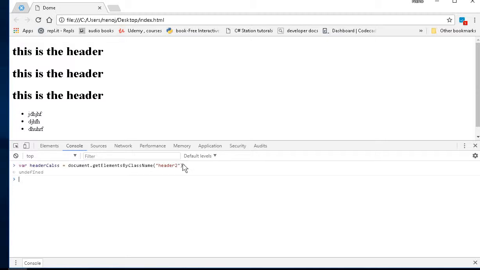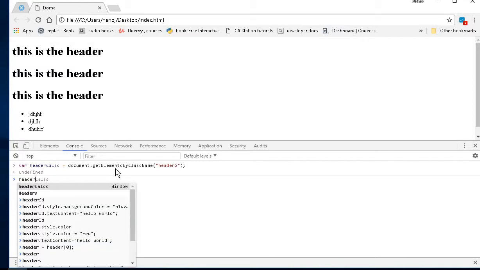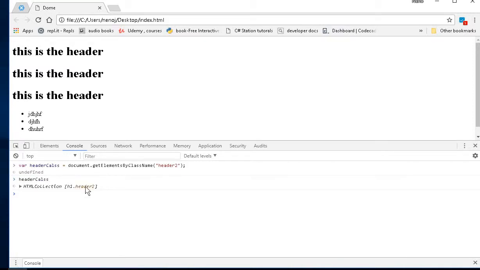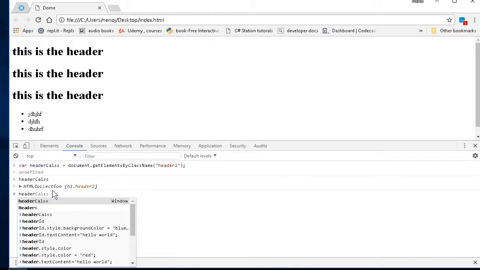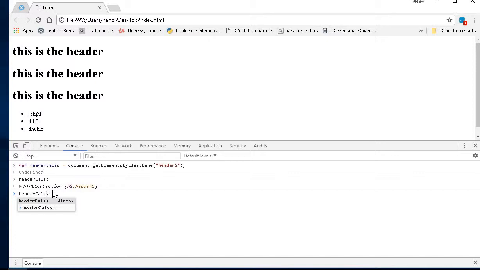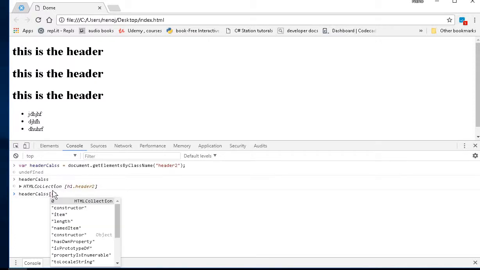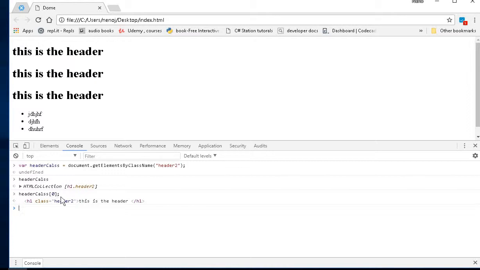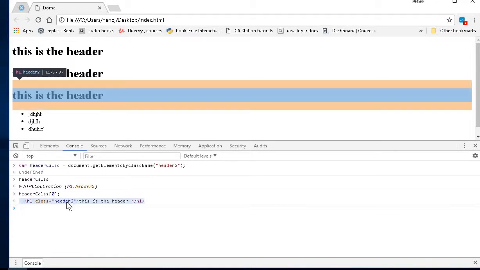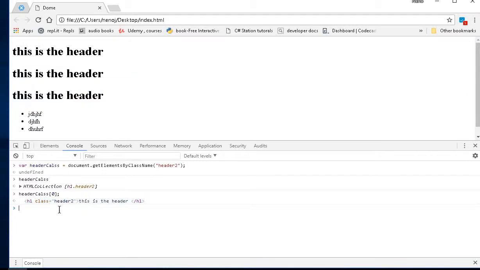This will return a list of all the elements with the class header2. So if we say headerClass, as you can see, it returned the object inside a list. To select it, simply say headerClass, index it with the first index, and hit enter, and then we got the object over here. You can see if we hover over it.